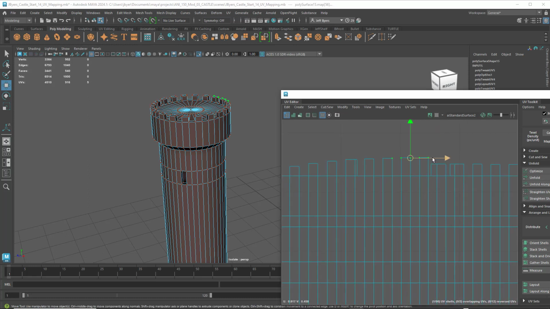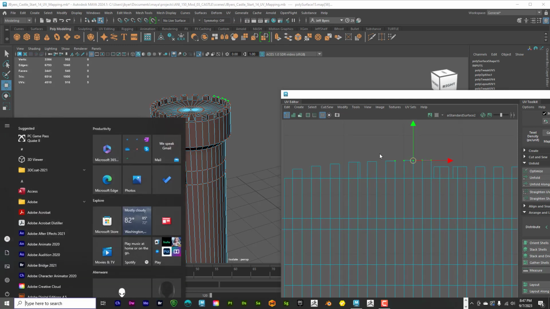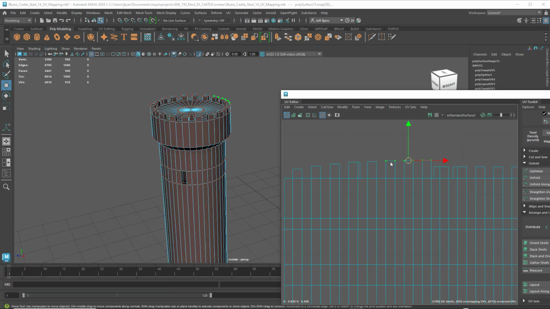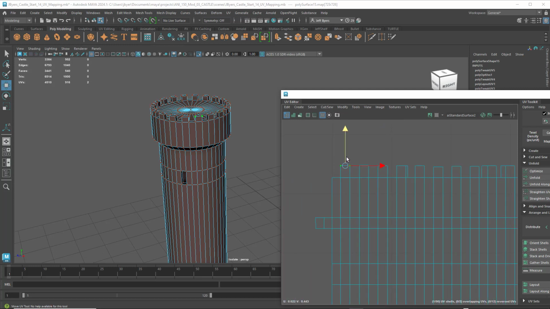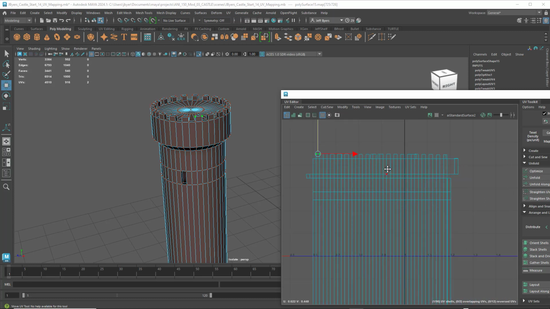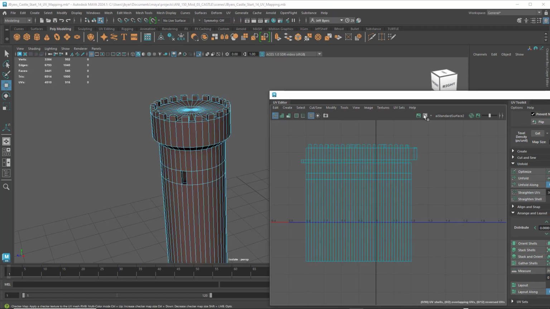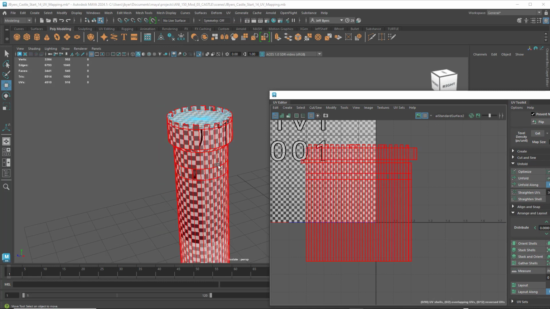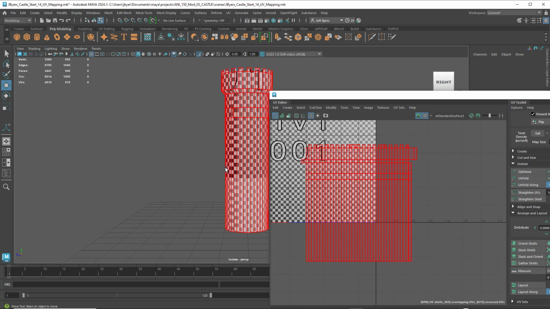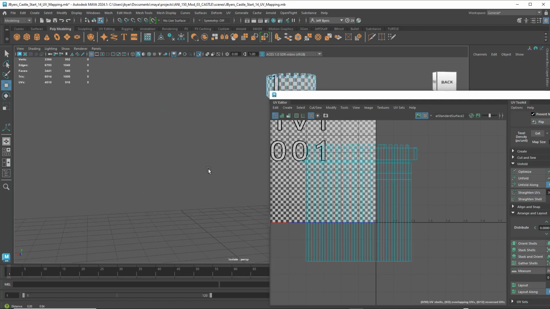Let me go ahead and do the top of these. I don't want to spend a whole lot of time with this, but I'll try to get these evened out the best I can. And then, okay. All right, so it's not perfect, you know, obviously, but if I click on the UV shell and select, it looks pretty good. Okay.